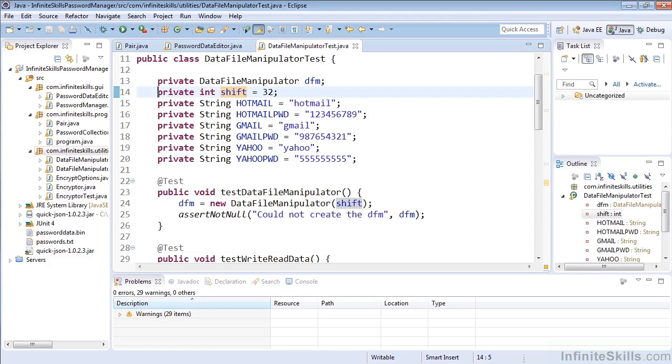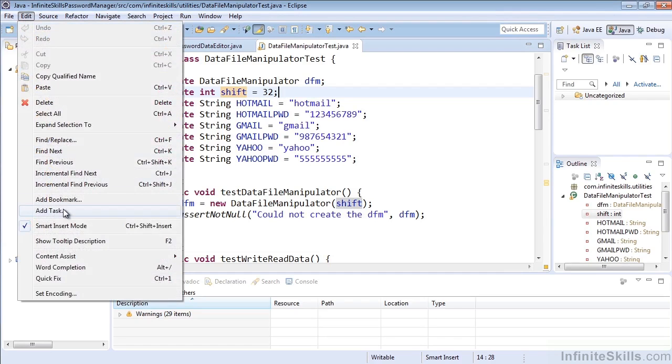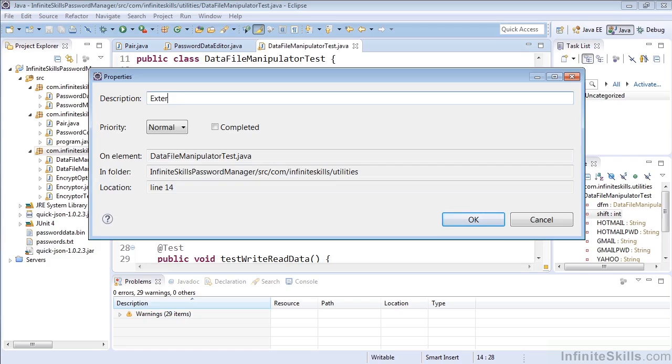There are multiple ways, of course, to add tasks and remove tasks and view them, so we're going to take a look at that now. Let's open up the data file manipulator test.java file, and let's add a task on the private int shift equals 32 line that we want to externalize this variable at some point. So the first thing we can do is select the line and select Edit, Add Task. Here we can say externalize shift variable.